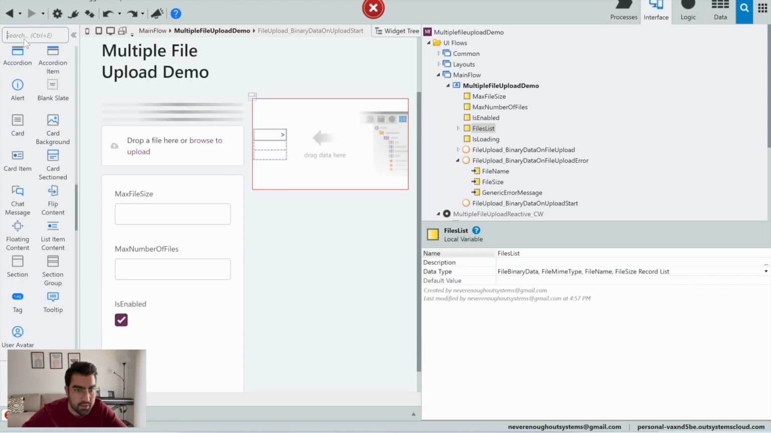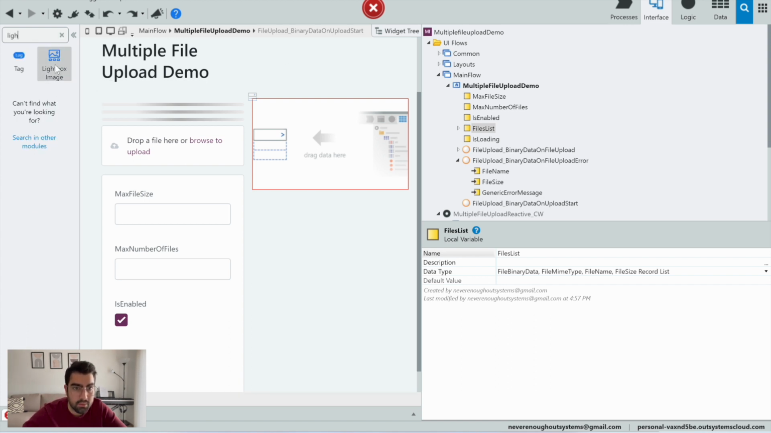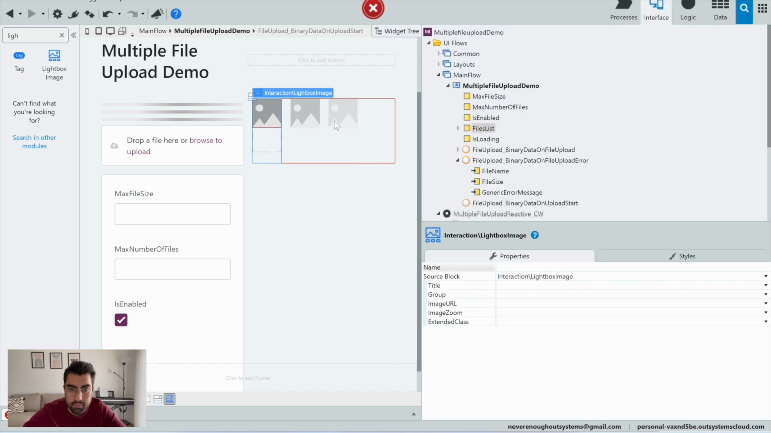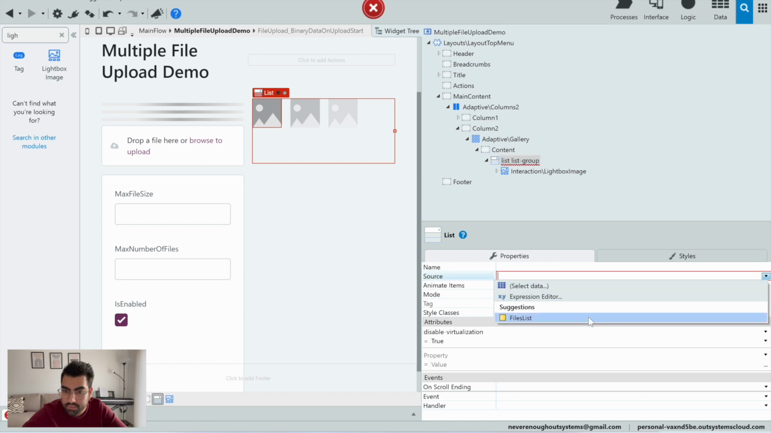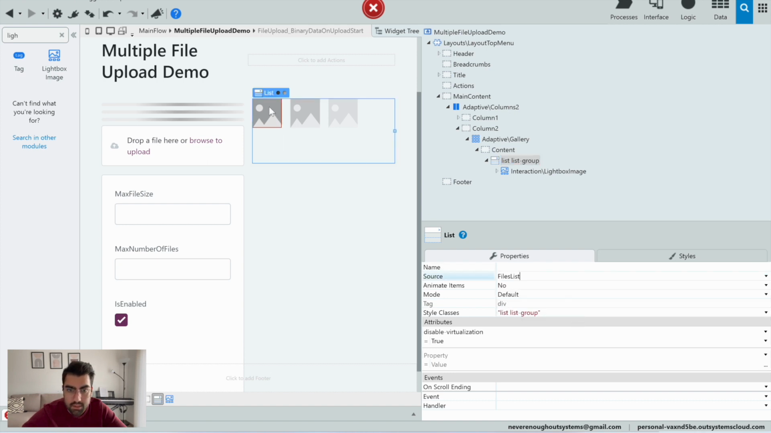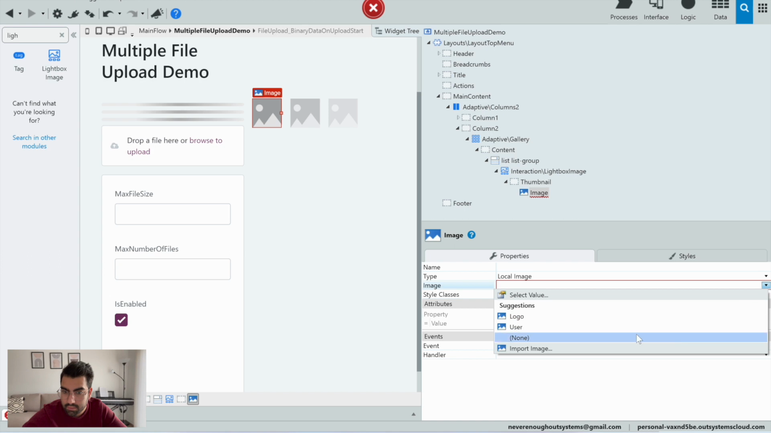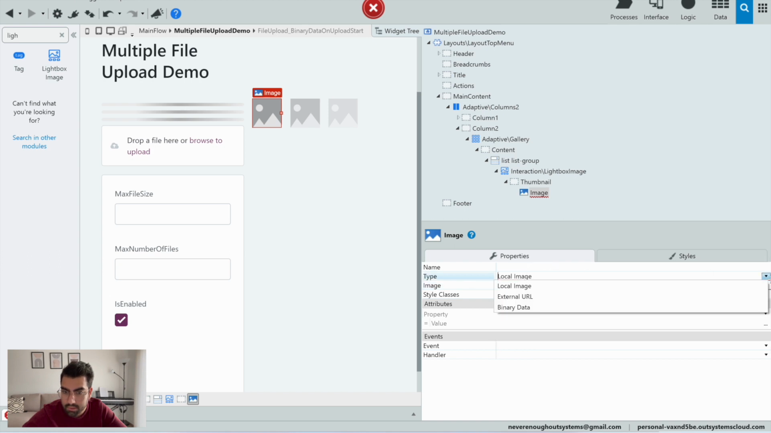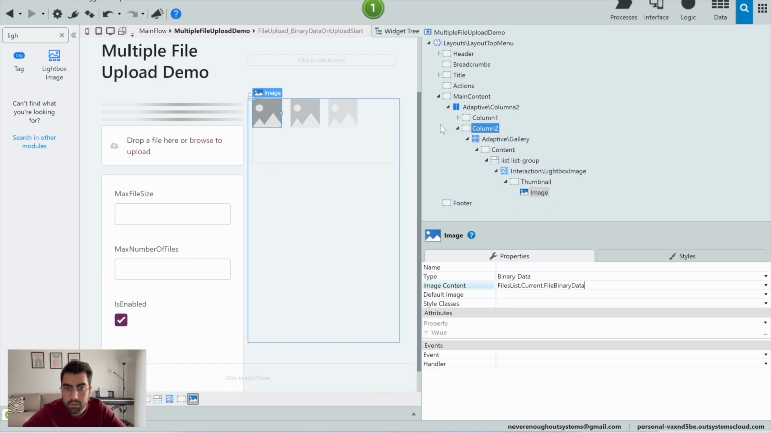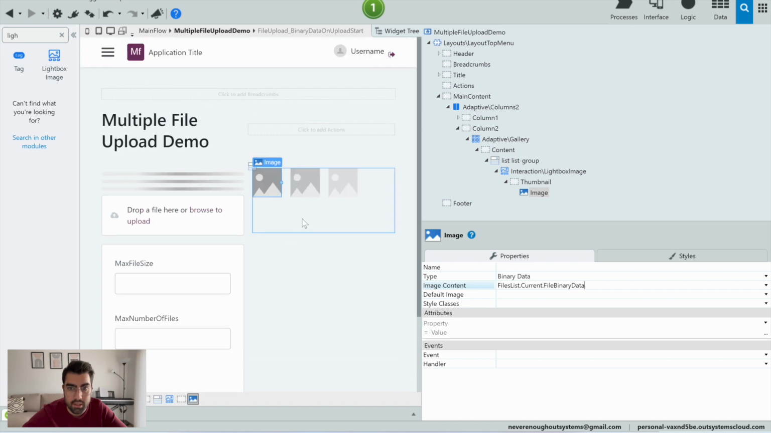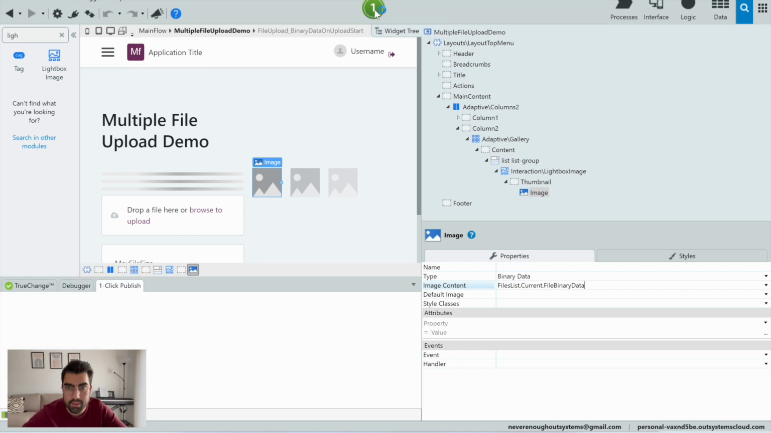Let me just find here the lightbox. Yeah, it's in here, cool. So we can put here the lightbox, and going into the widget, we can put the source, our files list, and then in the images, we have our binary. It's not a local image, binary data, and files, current file, binary data. And this should be enough for now. So yeah, now I think we are ready and we can publish to check what will happen.